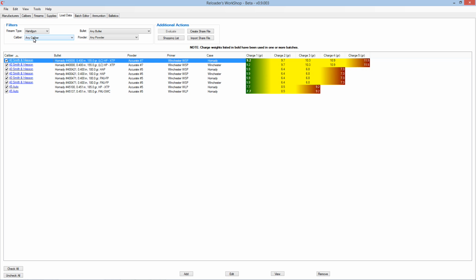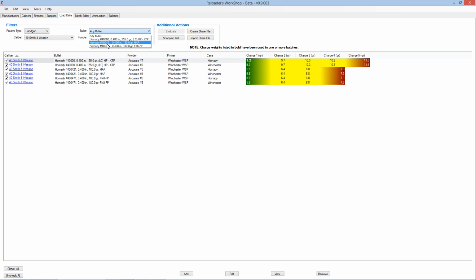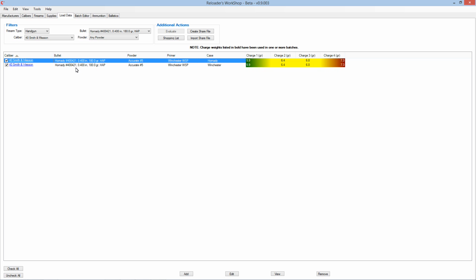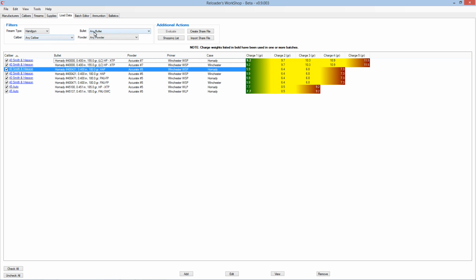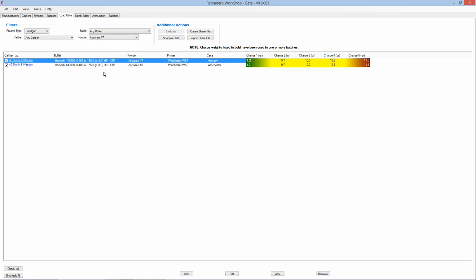For instance, right now it's listing any caliber. Well, if I only want to see 40 Smith & Wesson, it'll only show me the 40 Smith & Wesson loads that I have. I can also filter out by bullet. For example, I only want to see loads for the Hornady 400421 bullet, and it filters those out. And I can do the same thing with powders. If I go to any caliber, any bullet, I can then say I only want to see loads that use Accurate Number 7 powder, and it'll filter those out.